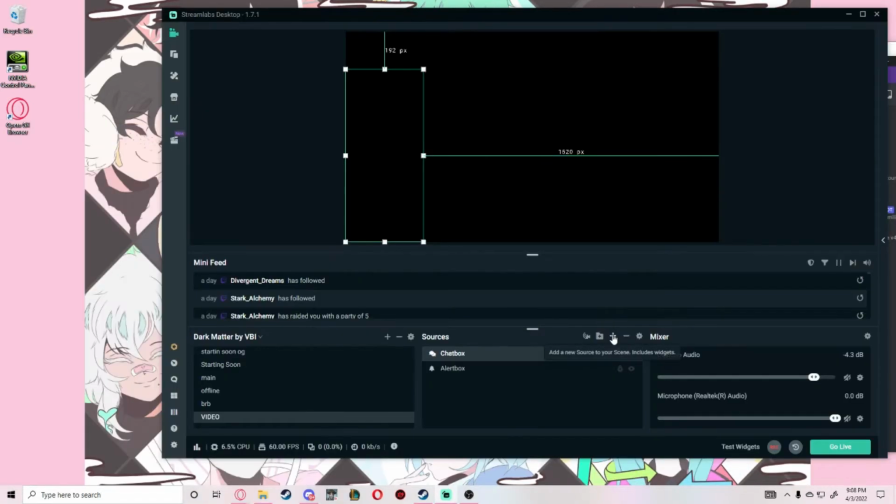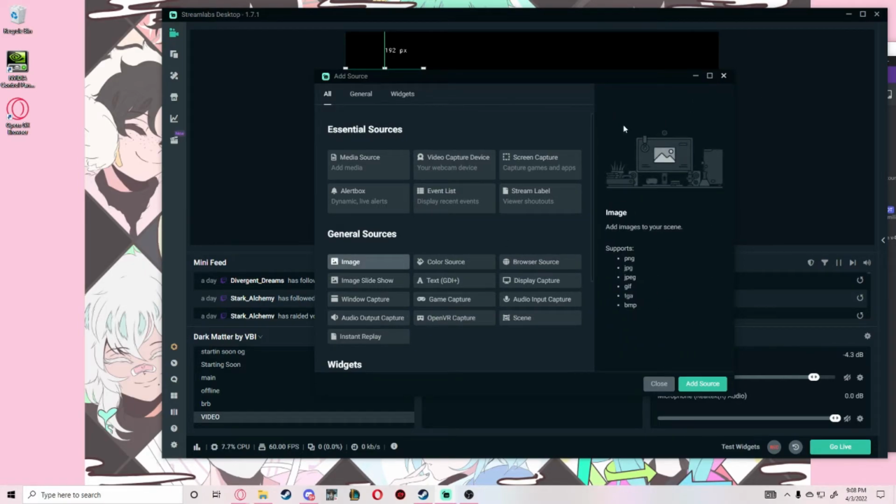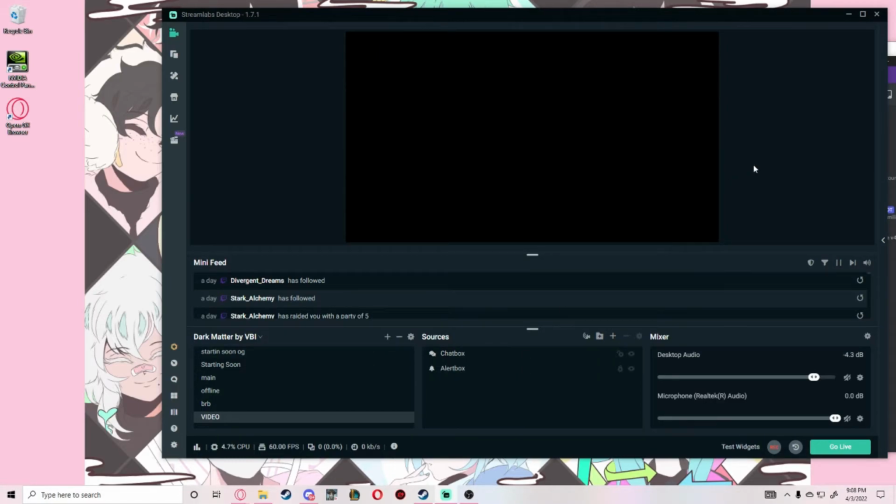Now, if you want to add images, the same rule again. You click here at image sources, and you can add anything you like as well. So we settled chat boxes and alert boxes, right? This is how you show on stream as well.